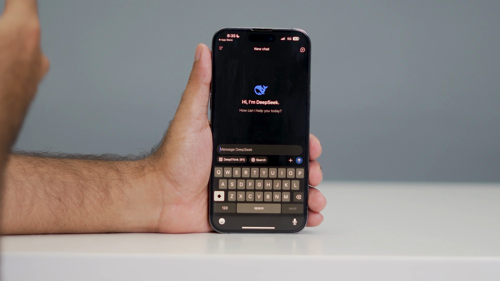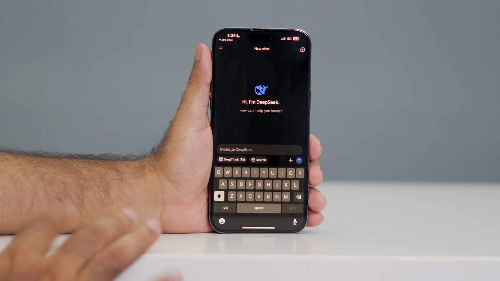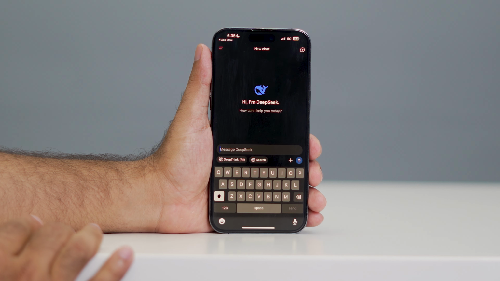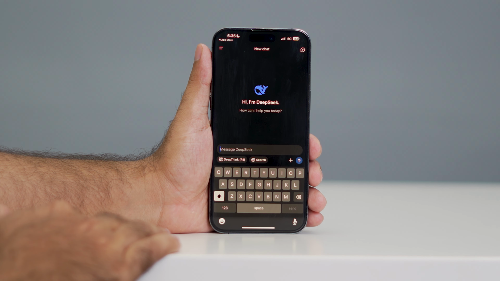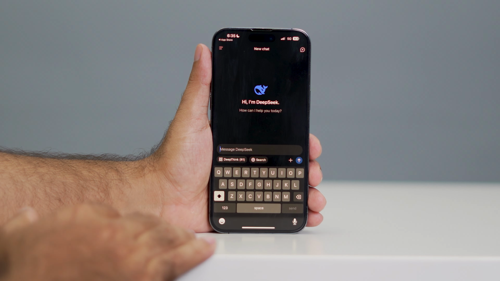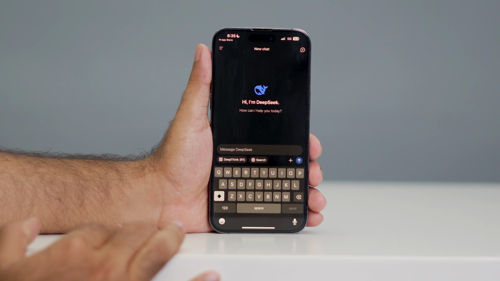Before getting to this, we'll have an option to log in. So you have to log in to Deepseek, and you have to give all the credentials for your Google account. Afterwards, what you need to do is sign in, and then we'll have a page like this. This is actually pretty similar to ChatGPT.